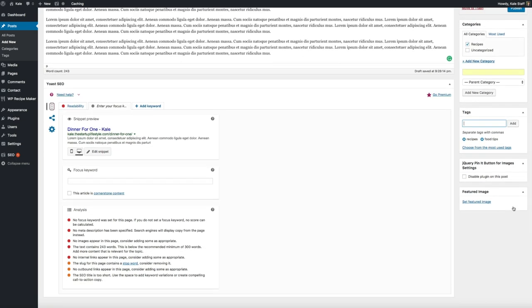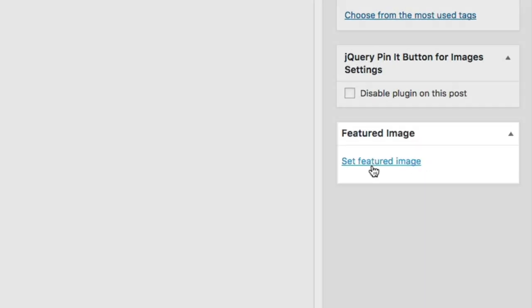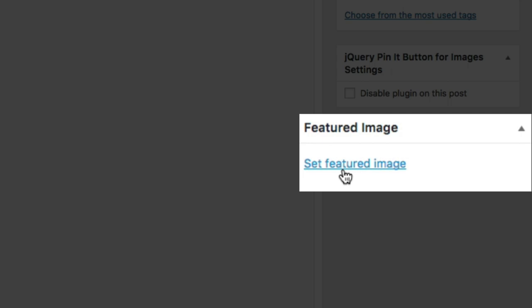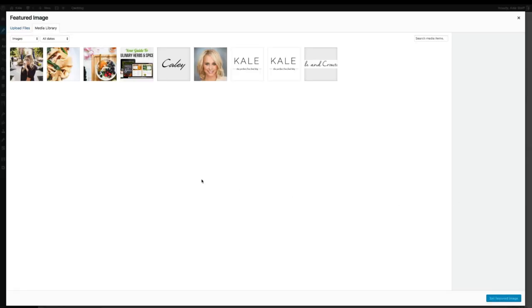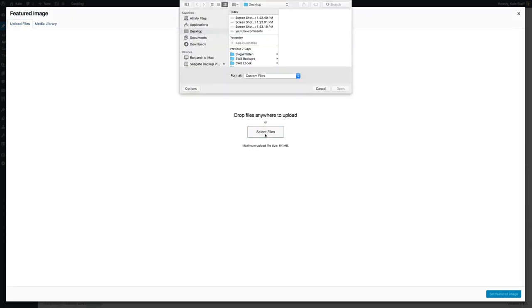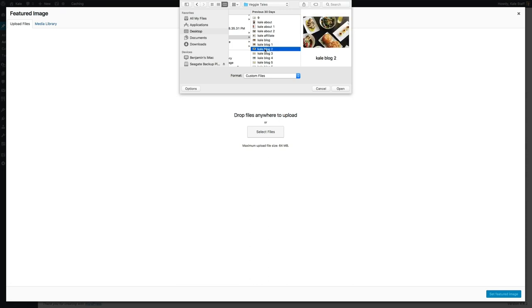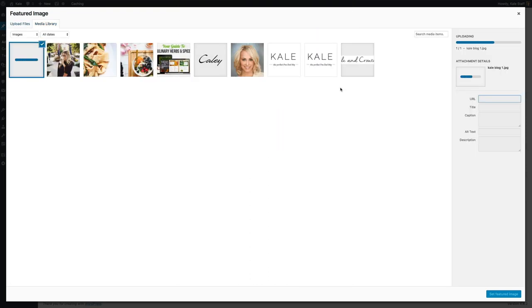And all a featured image is, it's the image that visually represents your post on the blog. It's like a little blog advertisement. So to add a featured image, click on the Set Featured Image link on the right-hand side of the screen. There we go. And again, this is the same process as adding an image. Simply select your image that you're going to use. Let's go with the salad. There we go.